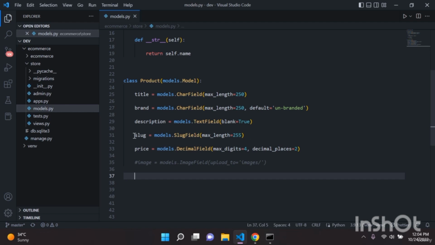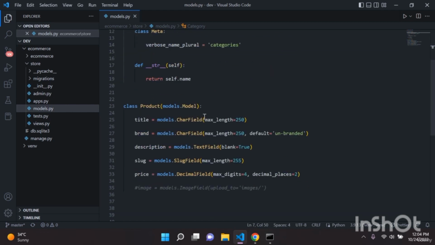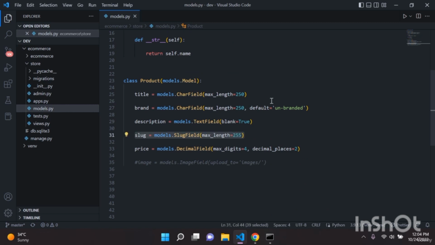Now, the next thing that we need to do is evaluate what we are doing here. So when we come to this slug field, the reason that we need this slug field is because all of our products are going to be unique. The same reason for category. So we're going to have a category called shoes, and it doesn't make sense to have another category called shoes. It needs to be unique. That's why we're adding a slug field here for the product as well, because we want a unique product.